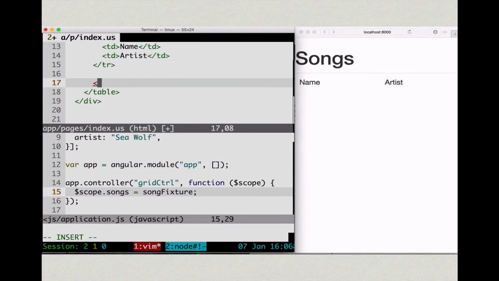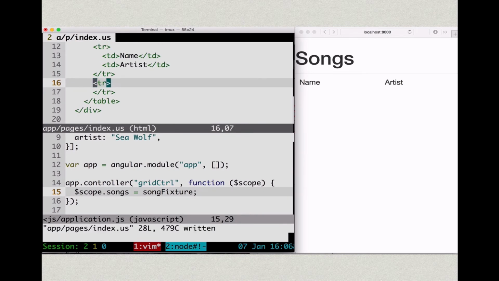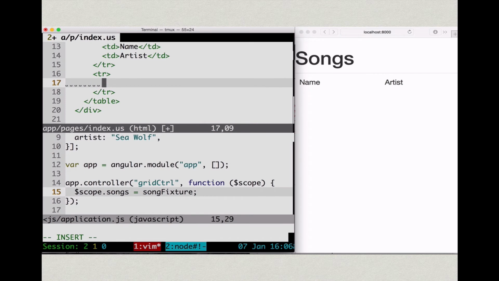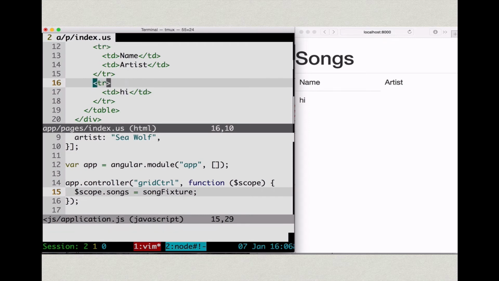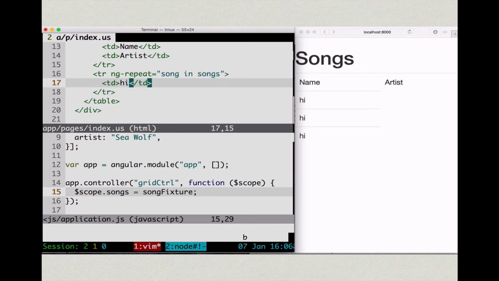All right, and so we're going to add another table row. And once again, since we are using DOM templating, we need to put ng-repeat on the element that we want to repeat. Even if it doesn't look tricky, if you're used to the other way, it takes a little while to get used to it. And we're just going to put something in there. Let's call it hi. So that way when we first start, ng-repeat song in songs, as soon as we hit save, we say hi, hi, hi 3 times, right? So now we're just replacing that hi with song.name.